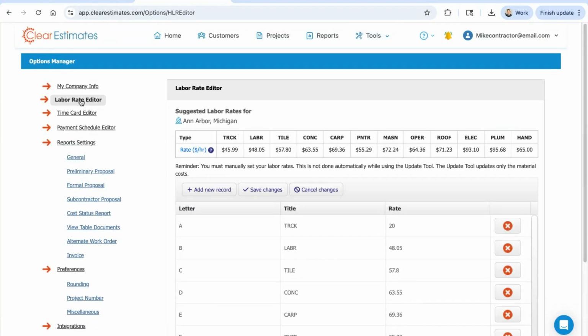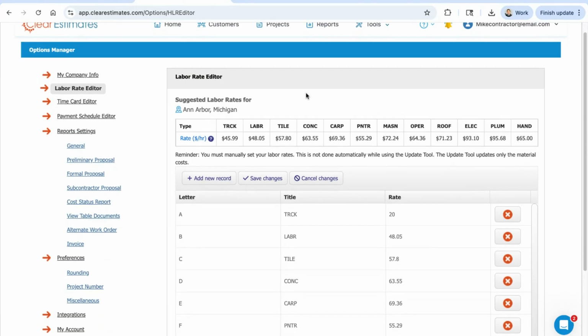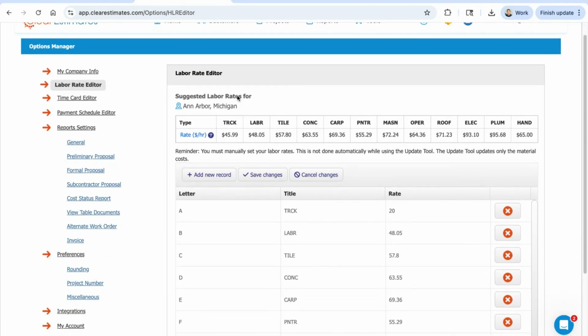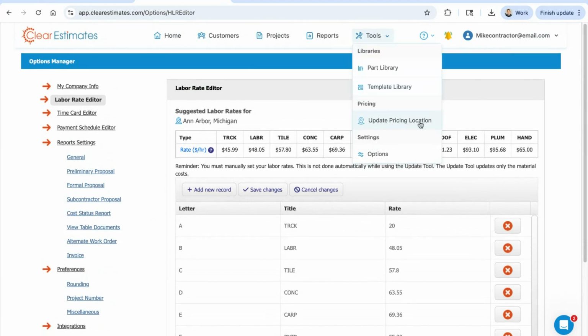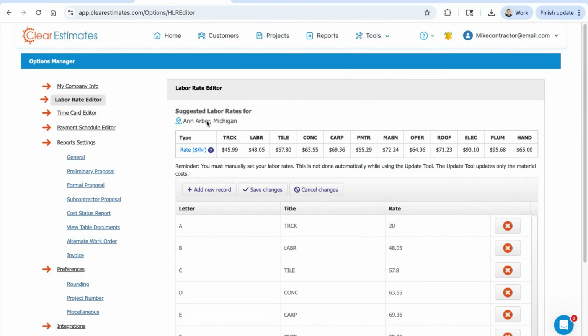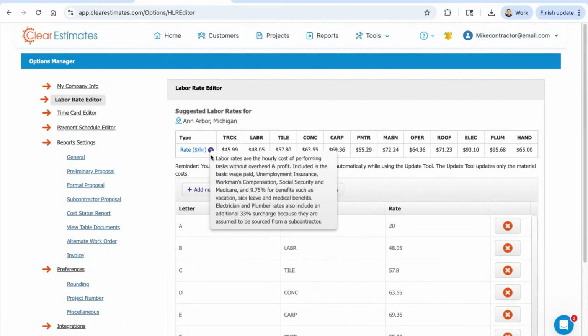Labor rate editor is where we can see all of the labor rates that are built into Clear Estimates. You're going to have suggested labor rates from your location right up here at the top. So, whatever location we've set up in update pricing location, it will show the suggested rates for that market right up here. Now, if you're curious what's included in our labor rates, you can hover over this rate text here, and it gives you a little explainer on what's included.